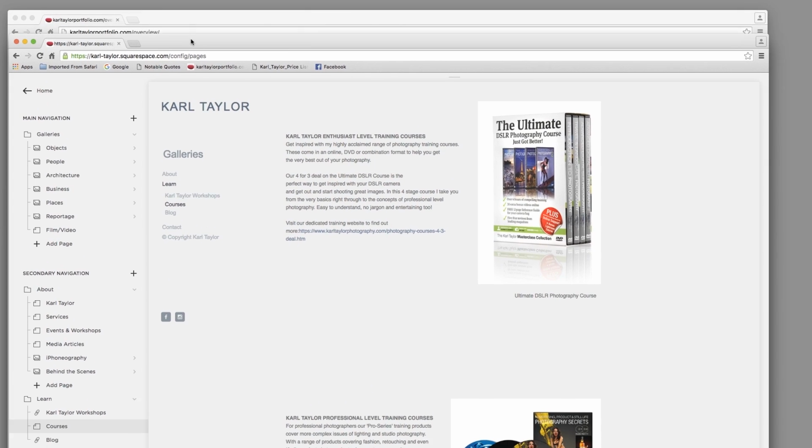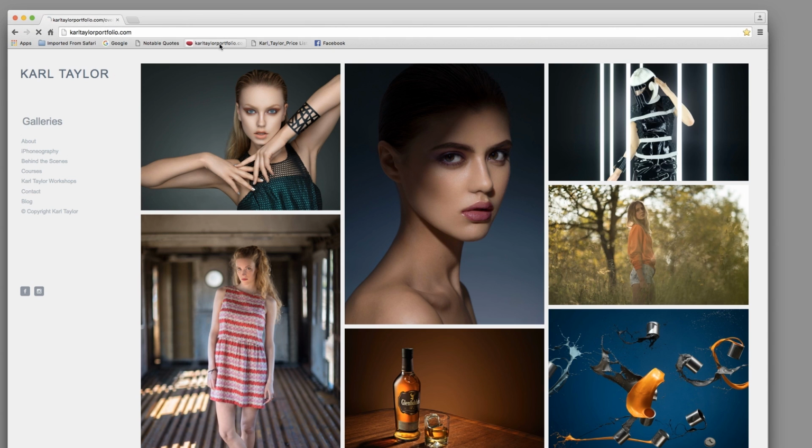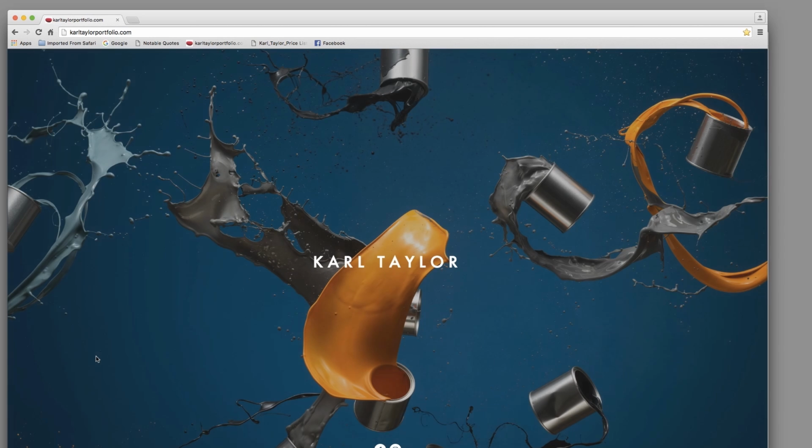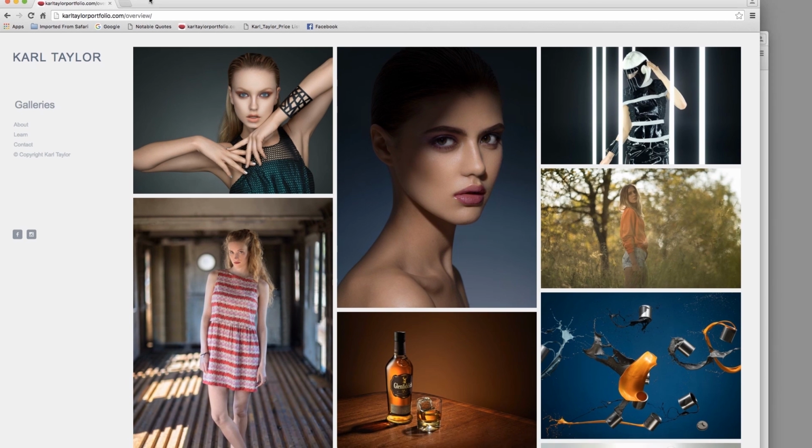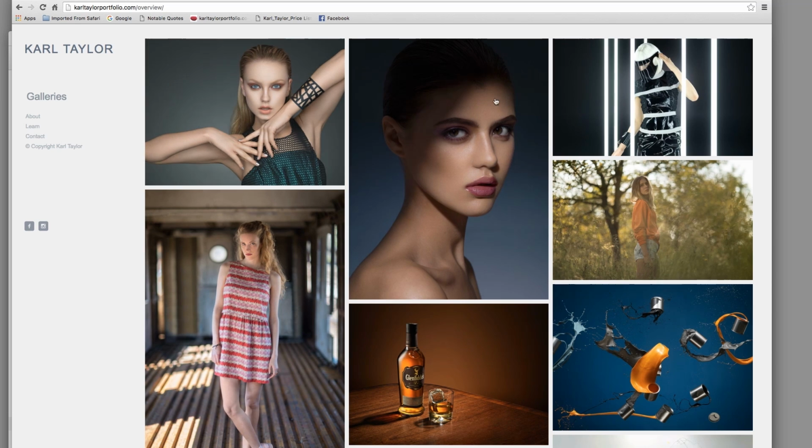So let's go and have a look if that's actually taken place over here. So click the home button, and there we go, my cover page. Go in, should go into my overview page. And yes, there we go. It's all nice and clean and simple now. We've got my overview gallery as the default.